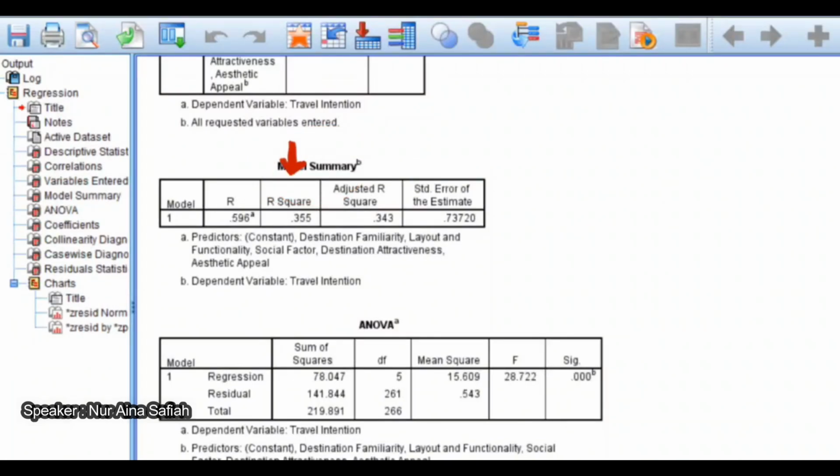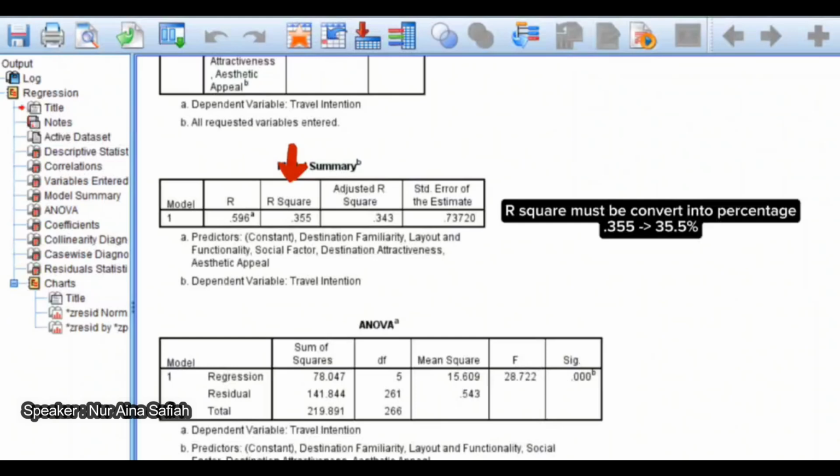Next, we look into the Model Summary table. First, check the value under R² column. This tells you how much of the variance in DV, travel intention, is explained by the model, which includes aesthetic appeal, layout and functionality, social factor, destination attractiveness, and destination familiarity. The value under R² must be converted into percentage, which is multiplied by 100, shifting the decimal point 2 places to the right. The percentage explains how much of the variance in DV. In this case, it's 35.5% of the variance in DV explained by the independent variables.